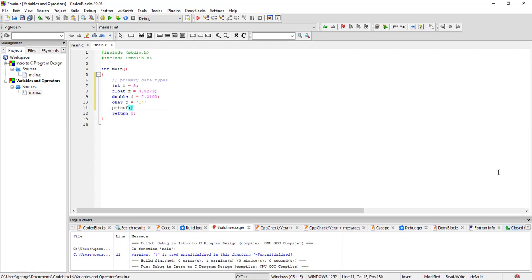We can also do our printf in one line, whereby we are saying our i is equal to %d. We put a new line. Our f is equal to %d. We also put a new line. Our d is equal to %f. Sorry, this is not %d as well. This is now %f for our f. And then the last one, we put a new line. We put our c is equal to %c.